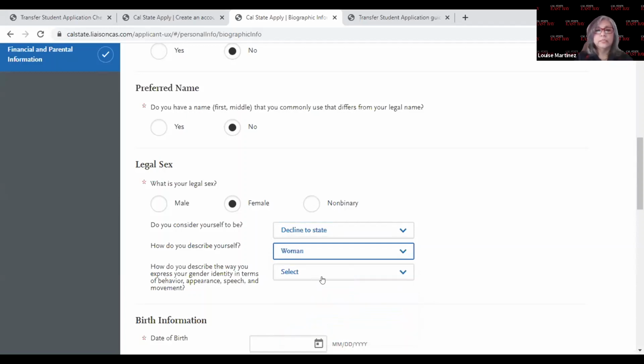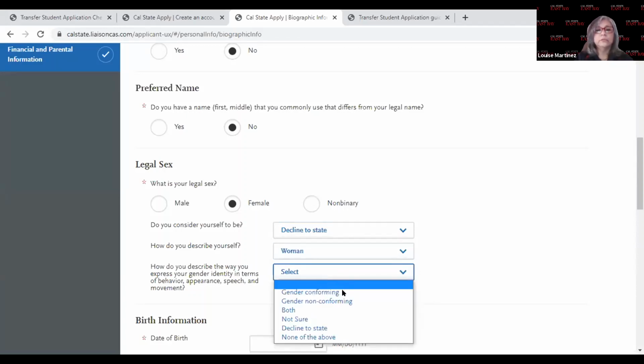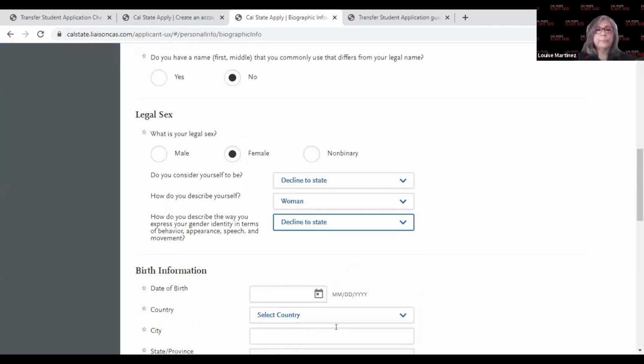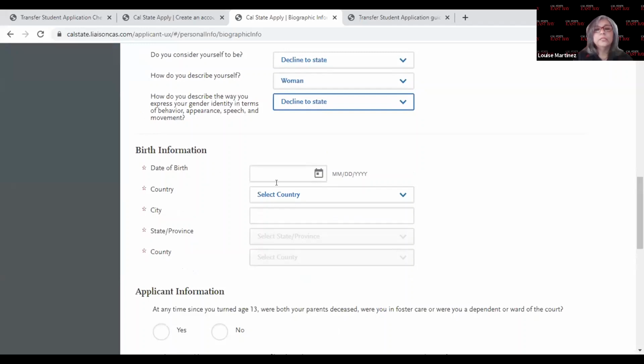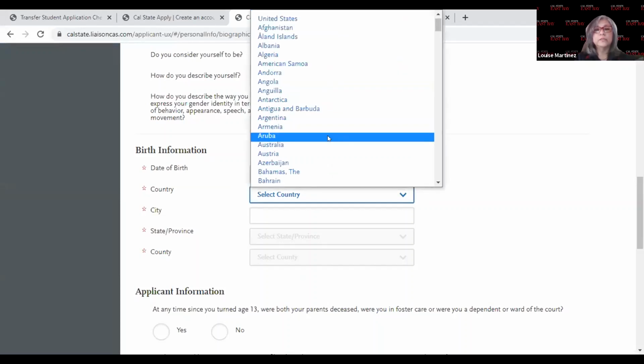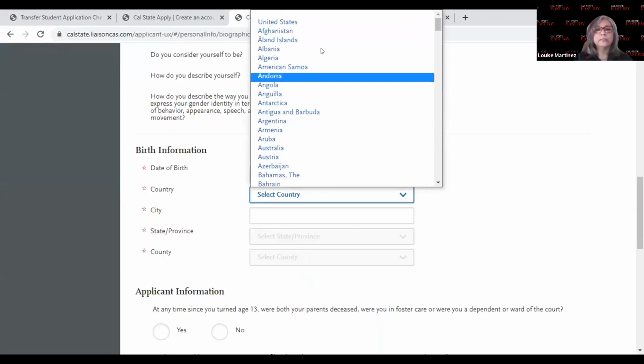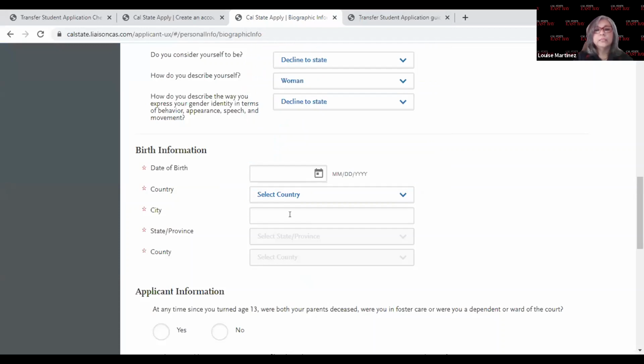I am going to select that. And then gender conforming, gender non-conforming, and so forth. Again, you can decline to state at any point on that one. You're going to put in your date of birth, the country where you were born. There's a long selection of countries. The United States is right at the top. The city that you were born in, the state, and the county of which you were born in. So if you were born in Hayward, you would use Alameda County.